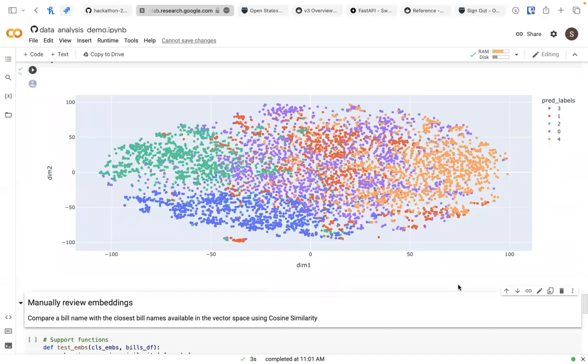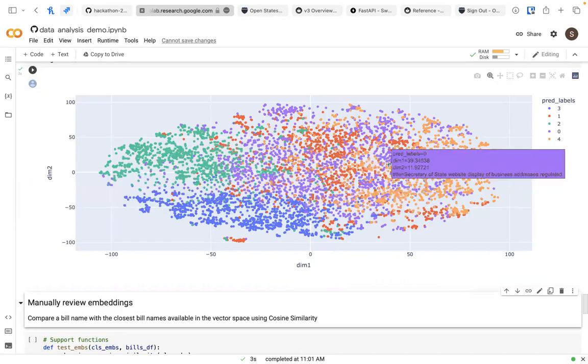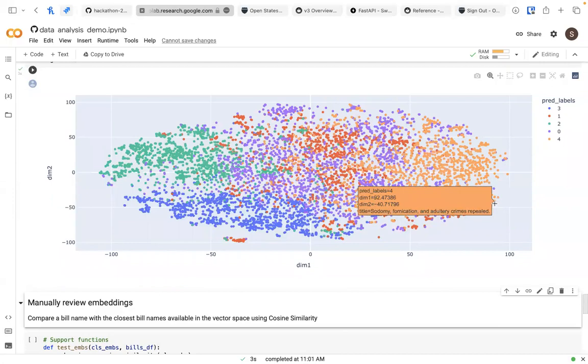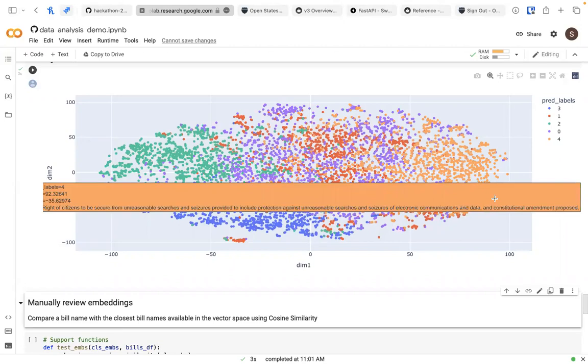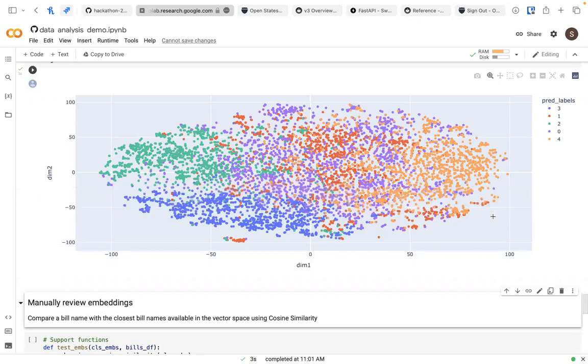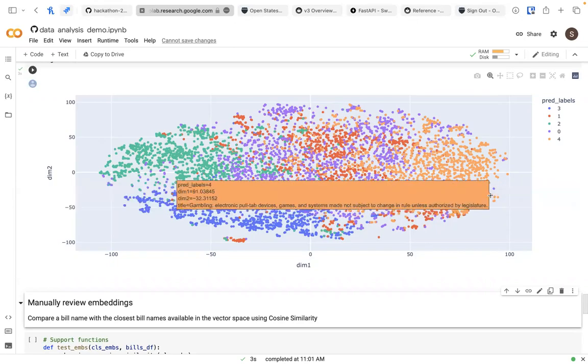So yeah, now this is the same view, but now it's interactive. Each point in here is a bill. So when I hover over any point, I get the bill name and the group that it predicted. So let's go to whatever point. This is the bill titled sodomy, fornication, and adultery crimes repealed. And this bill is close to right of citizens to be secure from unreasonable searches, electronic communications, or a right to keep, process, transport, and carry, transfer arms. So it's some rights bills data about it.